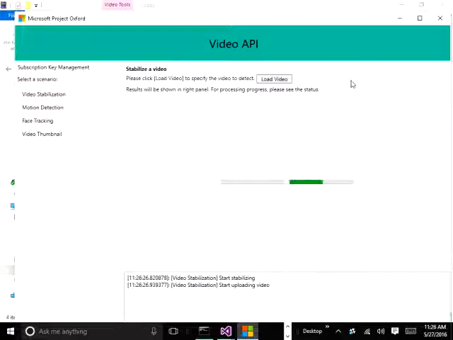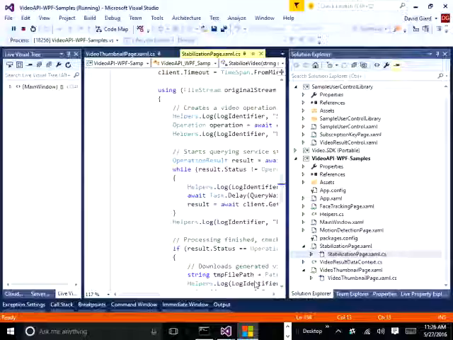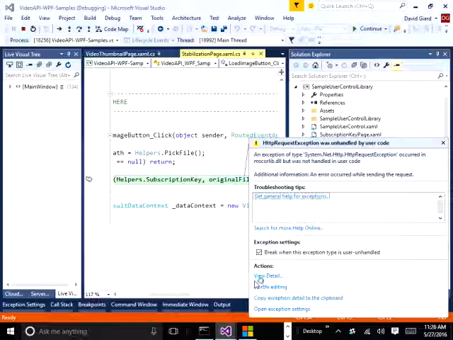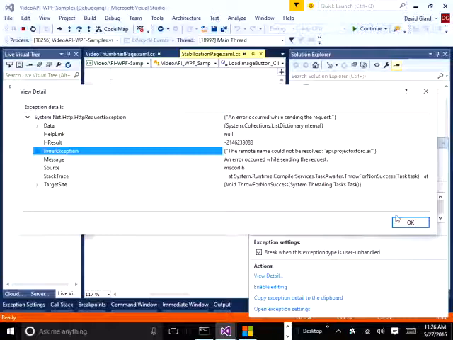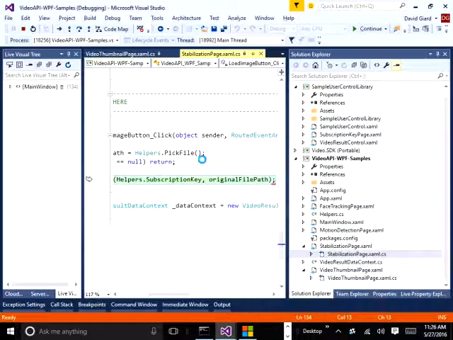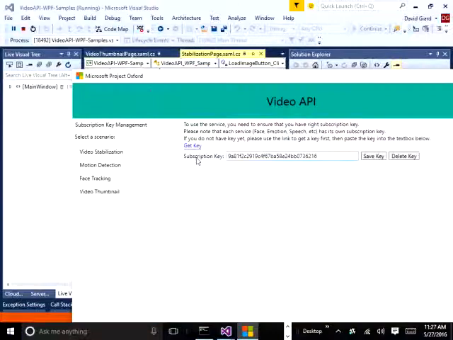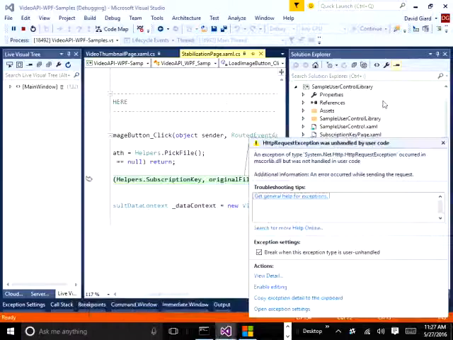And the way this thing works is, rather than having most asynchronous calls, what you would do, an exception occurred. Let's see if it's something obvious. View detail. An error occurred. The remote name could not be resolved: API. That's not true, unless I totally lost my internet connection. I'll just try it one more time. Video stabilization. If it doesn't work, then I'll just chalk it up to bad internet.